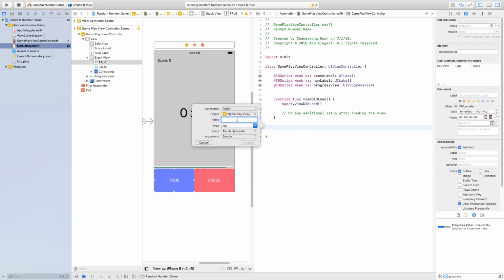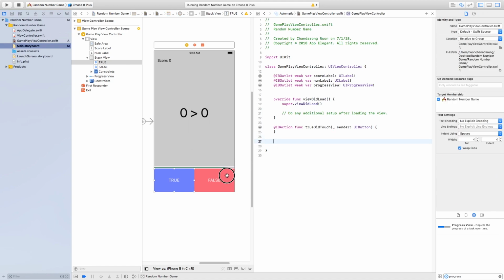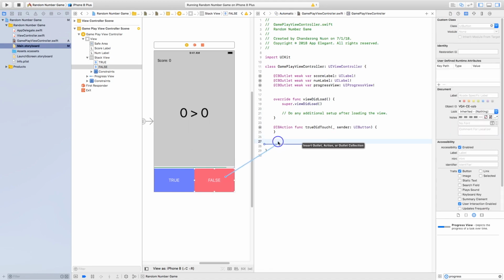So the name of the action is, I'm going to say, trueDidTouch, and the type is UIButton. Make sure to change this. It's always a good idea to change the type to UIButton. And connect. And I'm going to do the same thing with false. So control, drag, and change to action, and falseDidTouch.